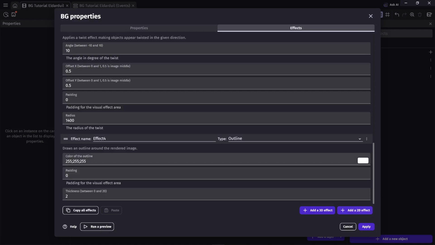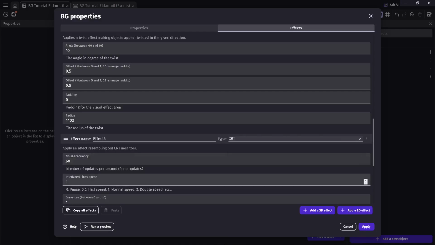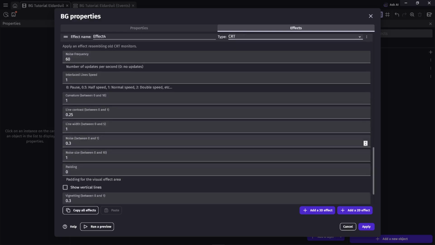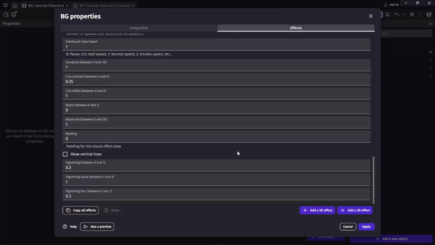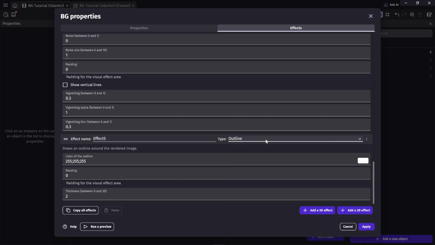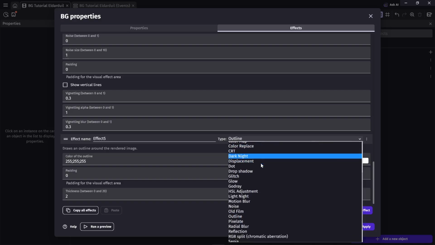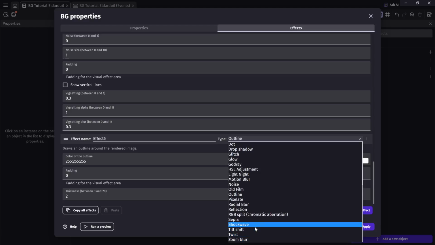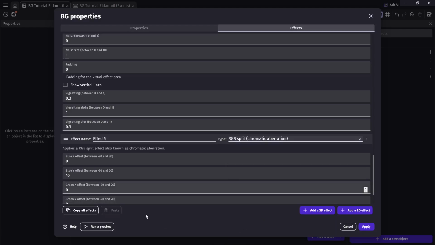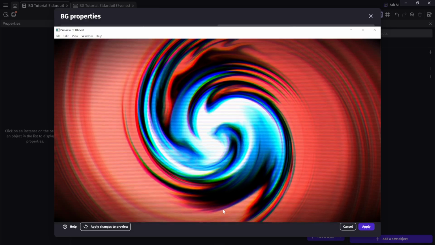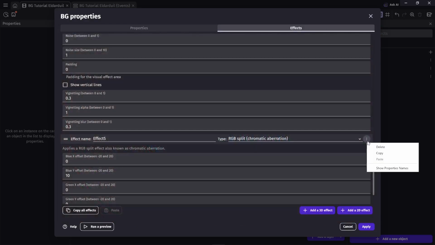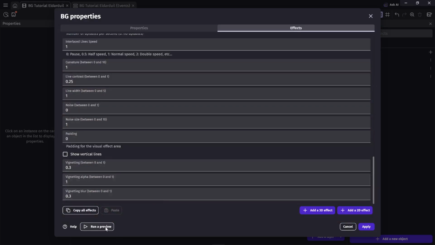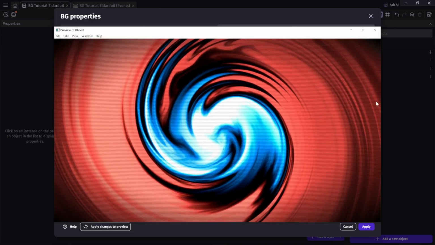After that, we can play with more effects. Let's add a CRT effect, for example. I don't want any noise effect. So let's see. Cool, very good. So we can also add a, where is that? Chromatic aberration to get different cool effects. So that's it for now. I'm just gonna remove the chromatic aberration. So I'm gonna leave it like that.